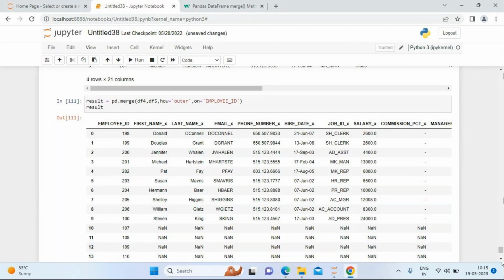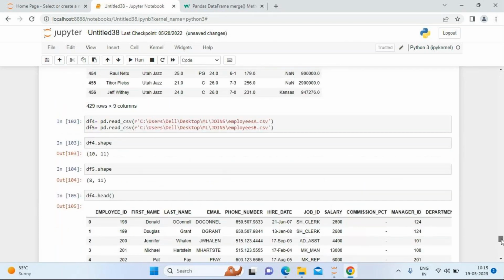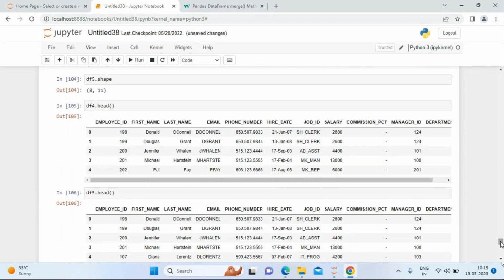One minute. Whichever column is unique is treated as the key column. Here I'm not able to see any. Manager also has duplicates. The salary column also has duplicates, and job ID also has duplicates, but okay, let it be. I will take the job ID column. Though you have duplicates, anyhow, I will take these multiple key columns, employee ID and job ID.